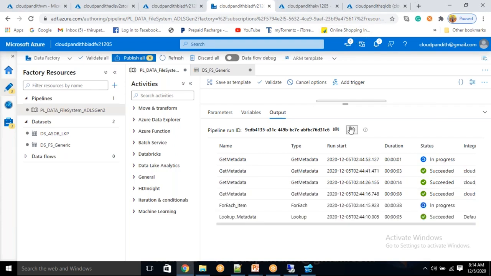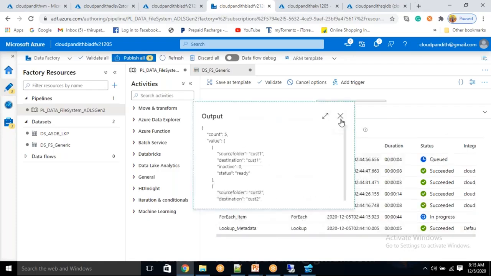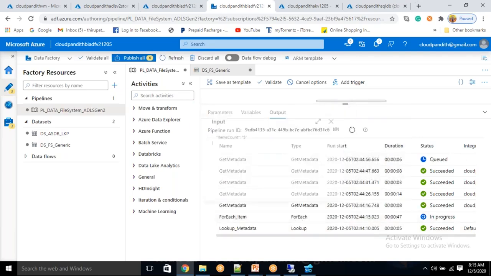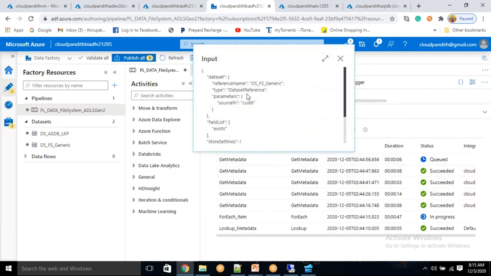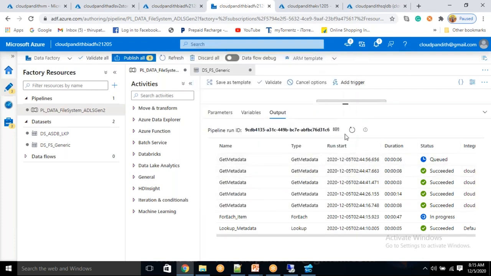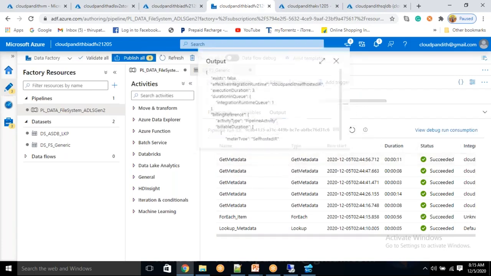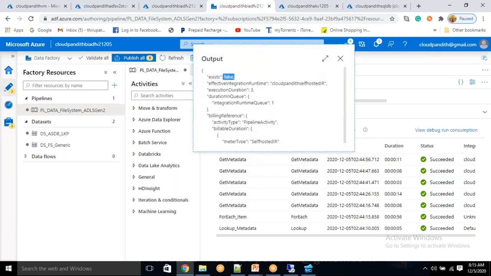It is going to execute 5 times, friends. I don't know what you are understanding. Lookup activity will get 5 items. For each gets those 5 items, and Get Metadata executes 5 times. Now here you see your cust6 folder is not available, so the result of existence is false.